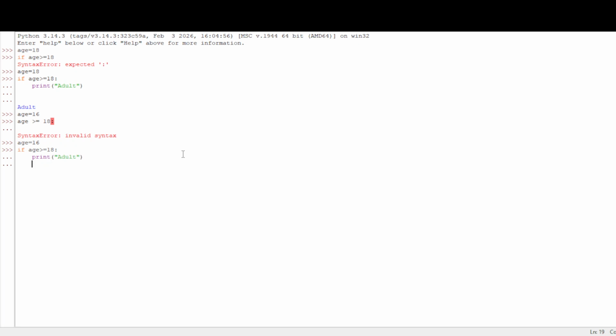Else. So for else to be placed, I need to go below if. For that, again, I'll hit a backspace. So else, colon, you are properly indented, print it's a minor. Bracket closed. Check. My output is coming as minor because my age value is 16, so it is checked for the age if it is greater than or equal to 18. No, it is not greater than or equal to 18, it is below that. So that was why it has come to the else part and it prints minor.